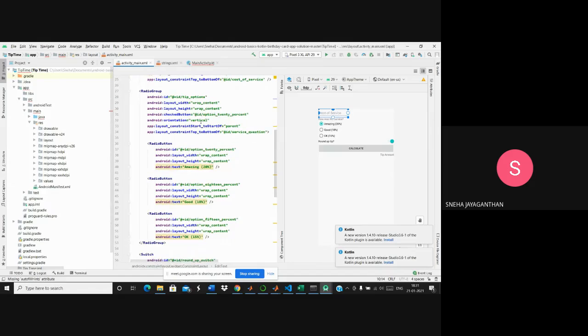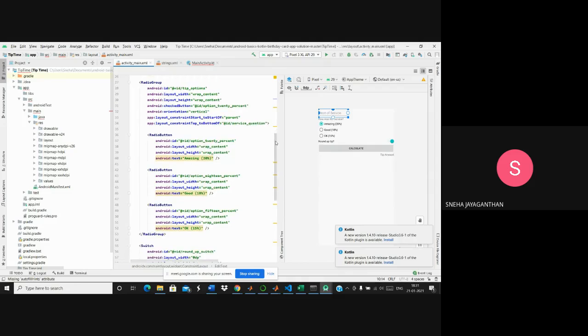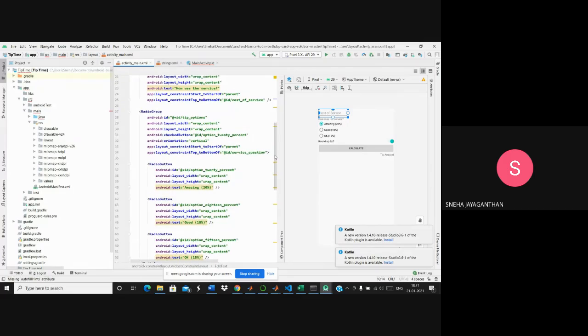And I've mentioned the orientation and the constraints again, to the bottom of the service question. So this is located to the bottom of the text view, so I mentioned its ID here. We can only mention IDs here. You cannot mention text view or any other name. You have to mention only the ID of the particular view. And then I have mentioned the three radio buttons that we have and the respective texts: amazing, good, and okay. And I close my radio button tag. So this finishes my radio button.